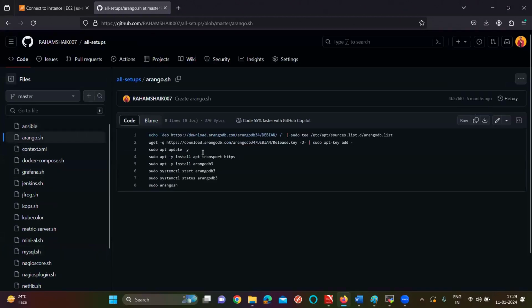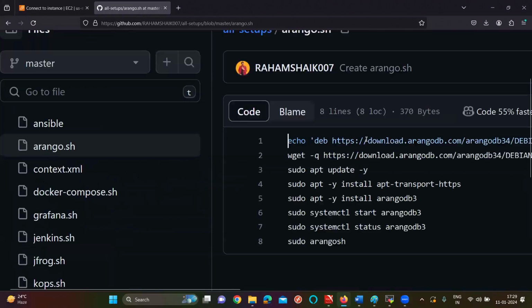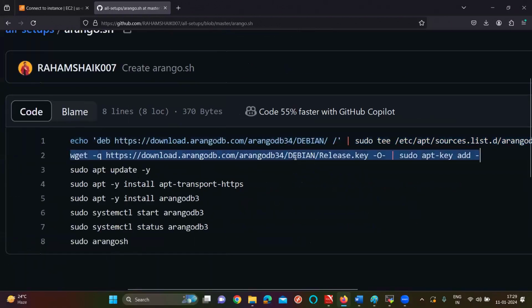Seeing the Arango script here. Again, first of all, you are downloading the repository. Second, you are downloading the key, just like Jenkins. For Jenkins, we download the repository and we can see the keys. Now I'm updating it. I'm installing the apt transport tool. So I'm installing the ArangoDB. Later, I'm starting the servers and I'm checking the service status.